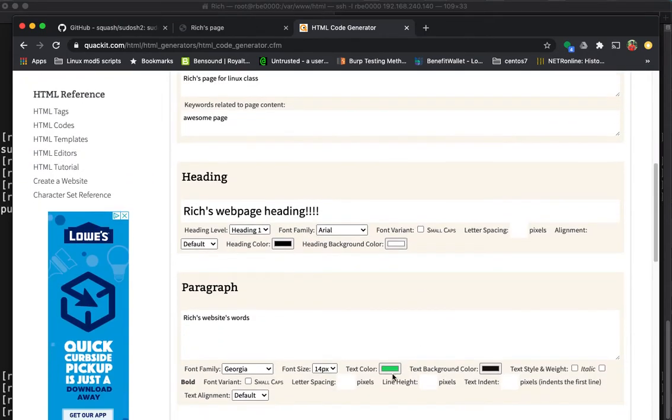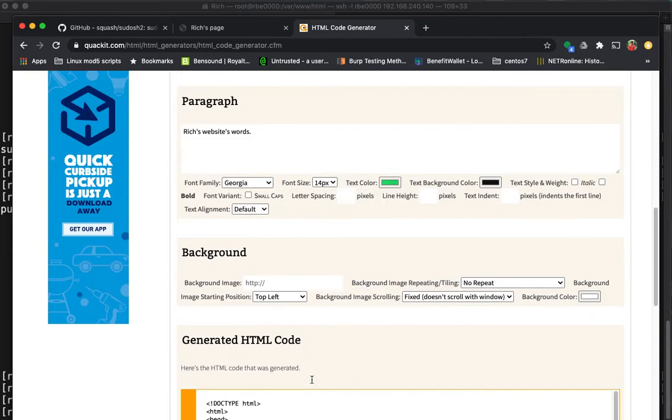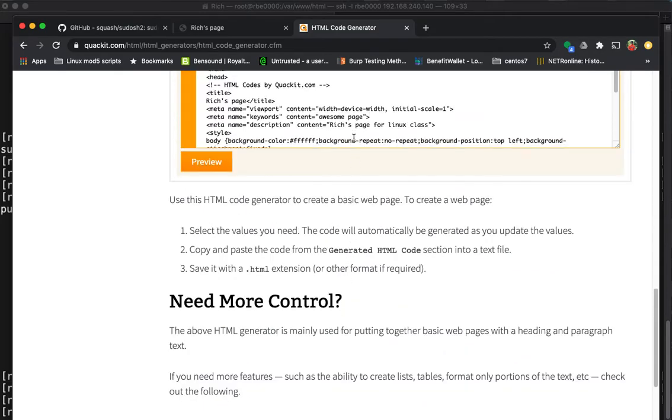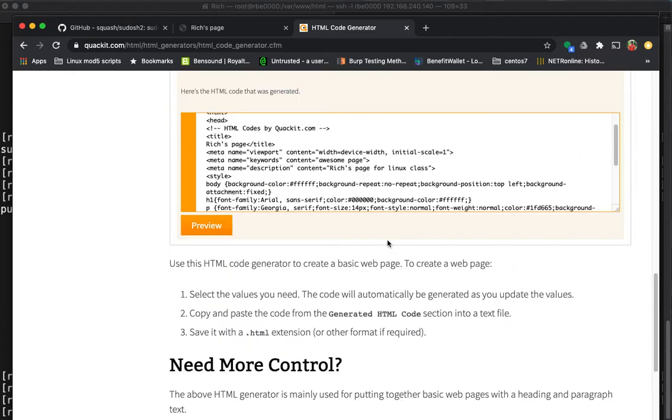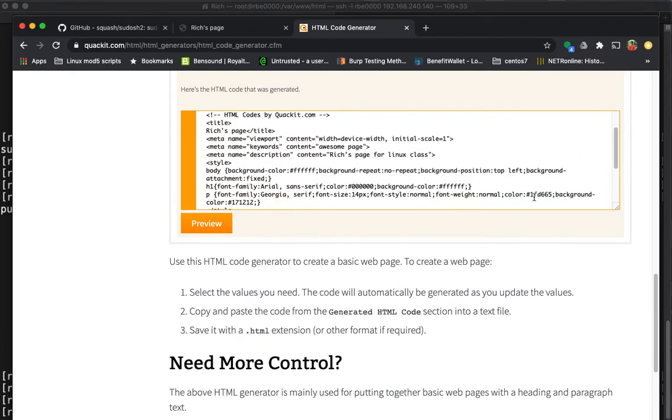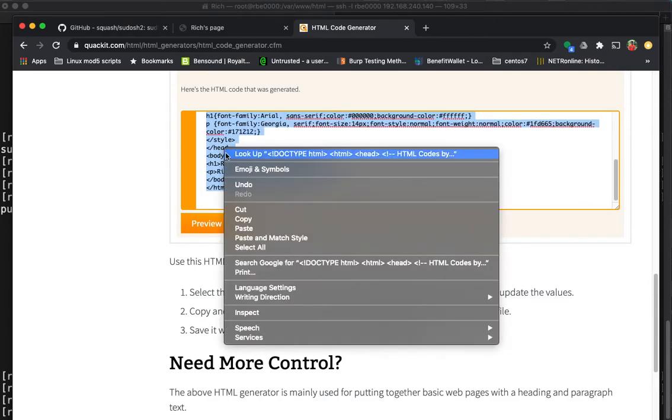So I changed this text color, right? And if I look down here at the code, it didn't actually update that. So this, oh wait, there it is. It did update it. It put the color in there. So that's cool. So now I'm going to copy this again.